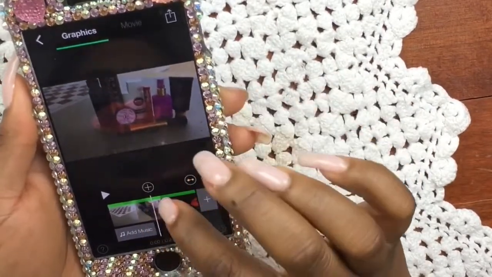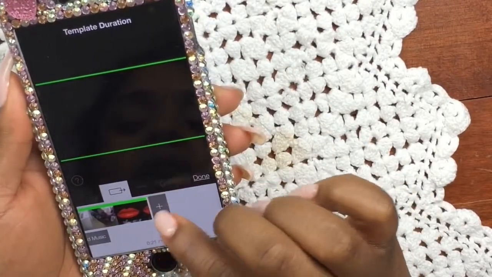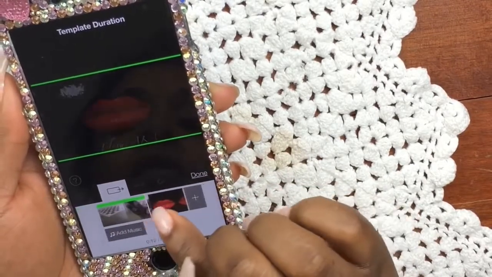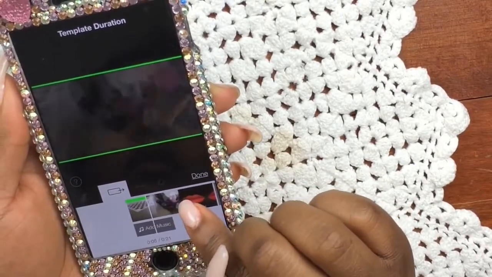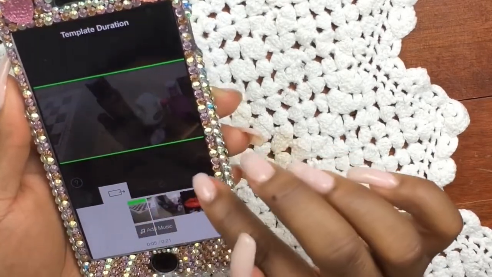So I'm going to click this background and I'm going to click right here because this is how long you want the clip to go for. And I don't want the clip to be very long, so I'm just going to put it right here. That's about where I want it.